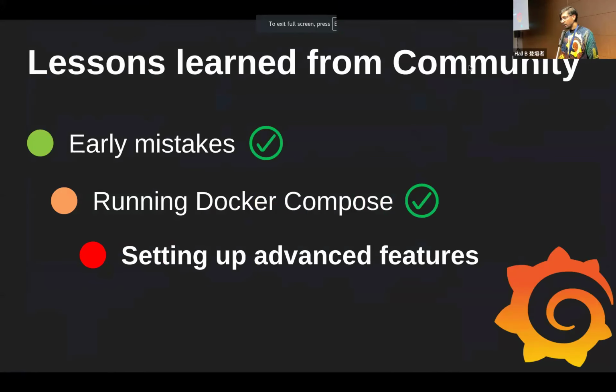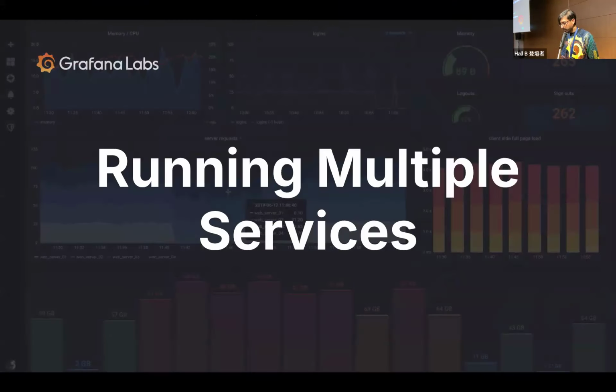Going back to my slides, this is for the Docker Compose part, and now going a bit more advanced: running multiple services.